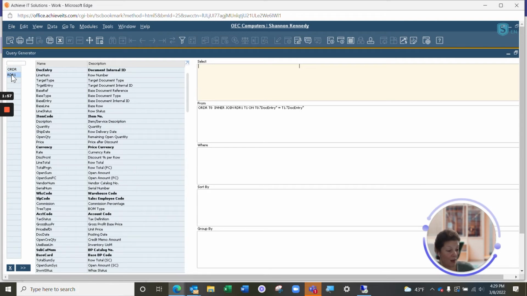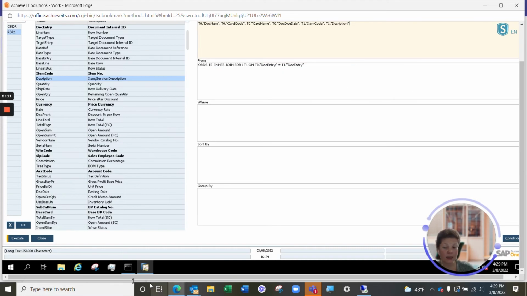So now, in my RDR1 option, I want to take a look at the items within our documents. So I want to see my item number, but also my item description. Now that we have all of the information that we want, we're simply going to click Execute on the bottom left of your screen, and this is going to run your query.